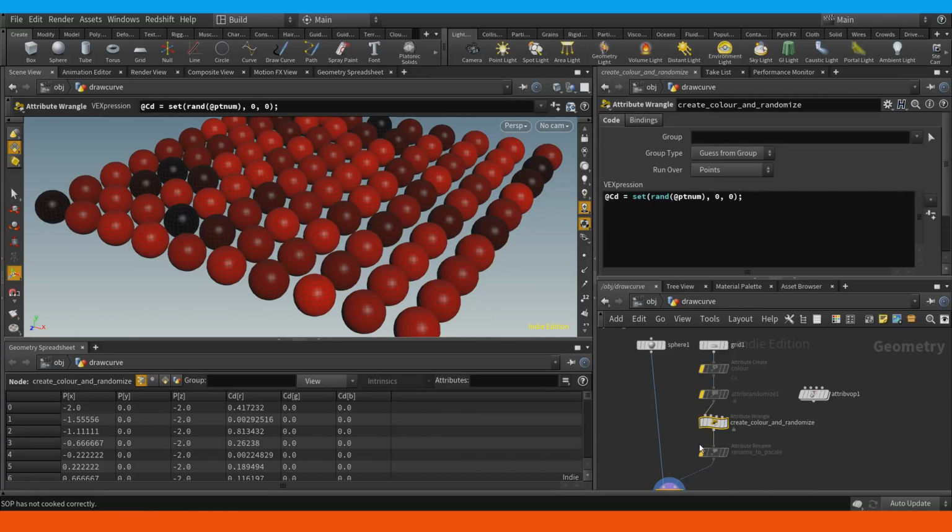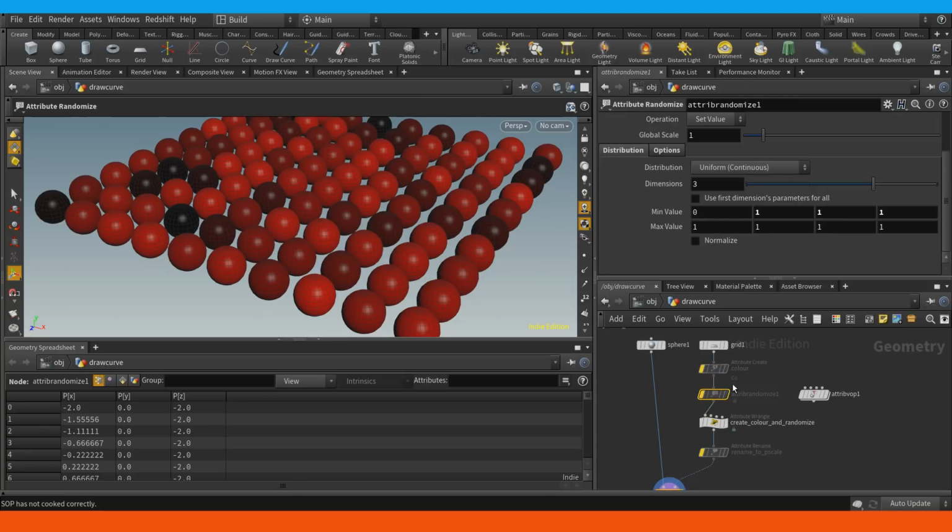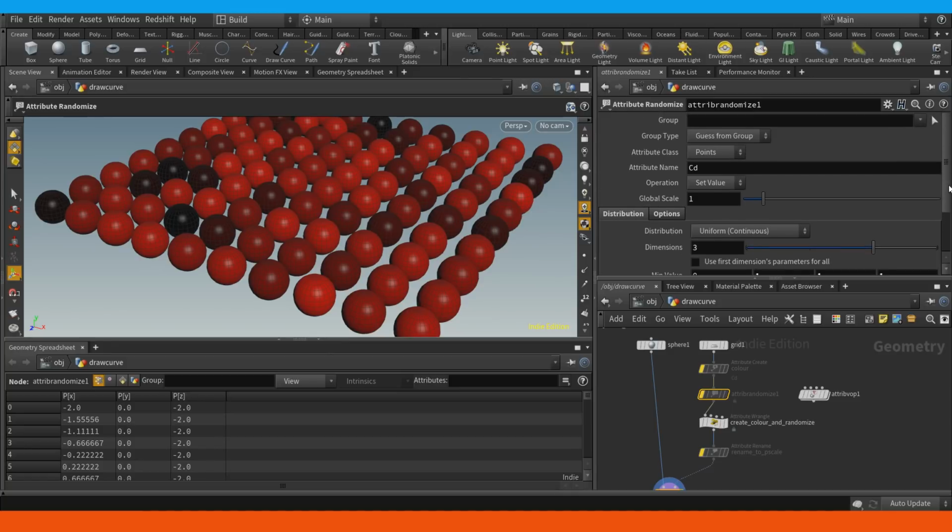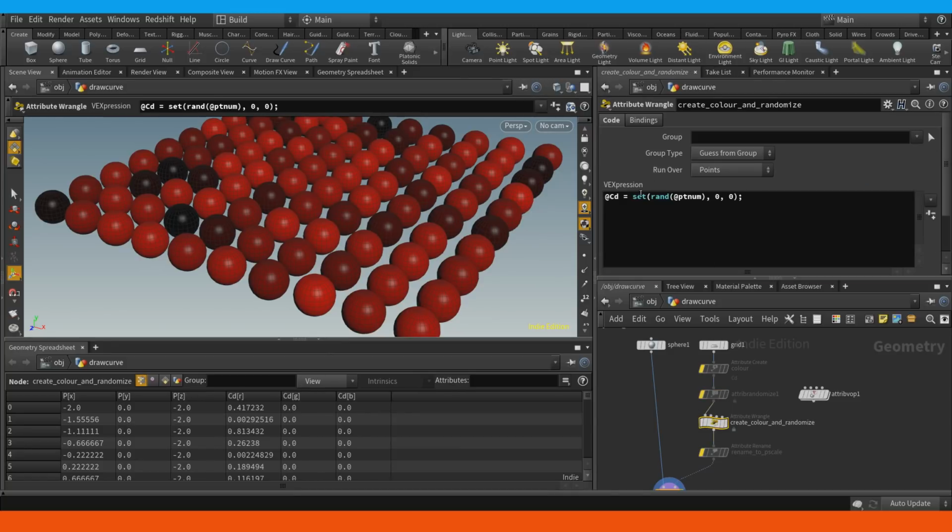Now as a beginner, this might not make as much sense to you as what these two nodes are doing, which is why I recommend you use these nodes if you can, actually, because they're a little bit more intuitive than writing functions which you have no idea where they come from or what they are.